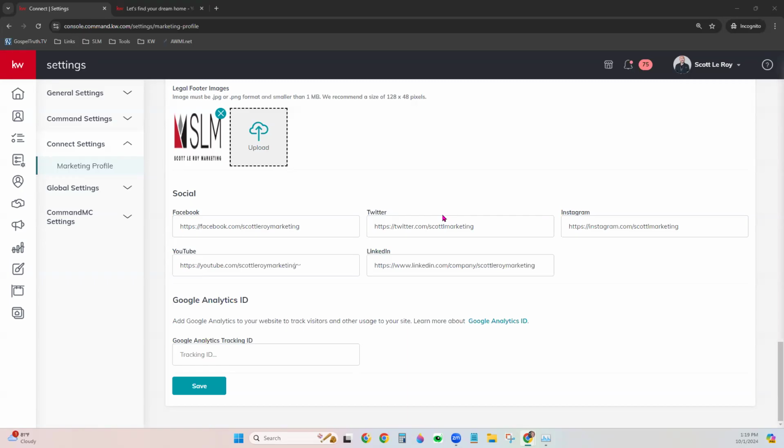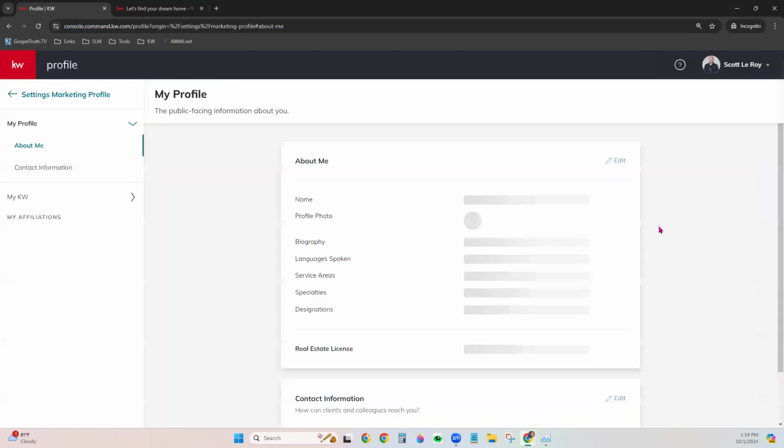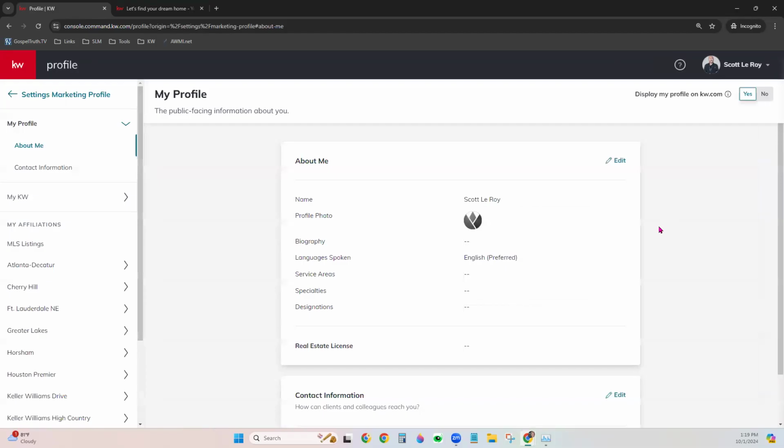Let's go look at that second profile, what's called the My Profile. Up here in the top right hand corner, click your name and choose My Profile. If you, again, have been with KW for any length of time, you may be used to something called the white pages.